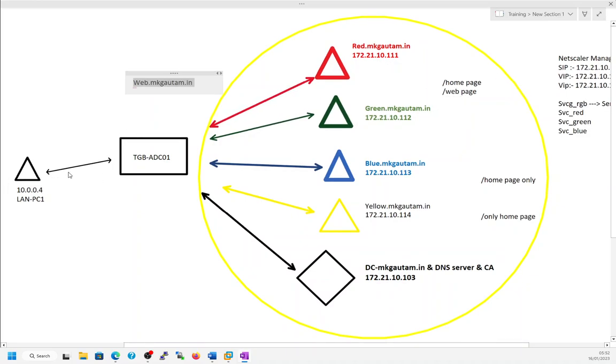But at the same time, if a user wants to access the web page only, as said, the web page is only available on 2 servers, one is red and one is green. So it will only send traffic to red and green. It will not send traffic to the blue and yellow servers. Otherwise, whenever a user tries to access the web page, as per load balancing, the Netscaler sends traffic to all the servers.